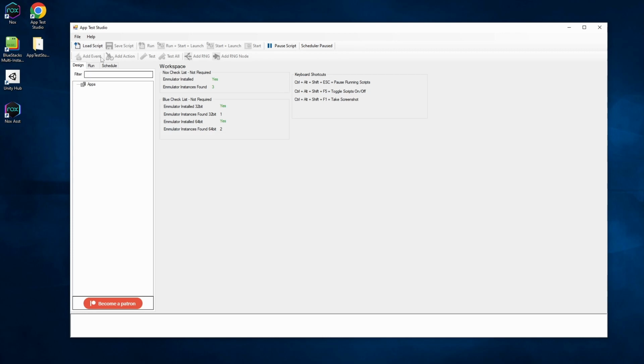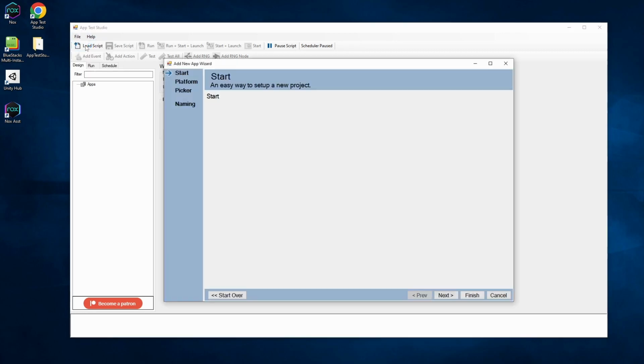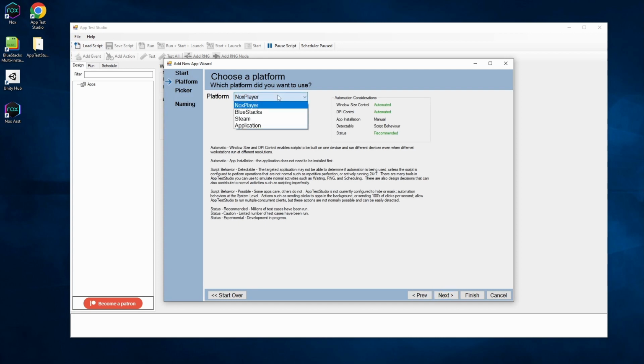Let's start a new project. I'm going to go to File and New, and a little wizard comes up. I'm going to hit Next, and the platform. I have a choice of platforms. I'm going to use NoxPlayer. This one's been the one that's been most tested of all of them.